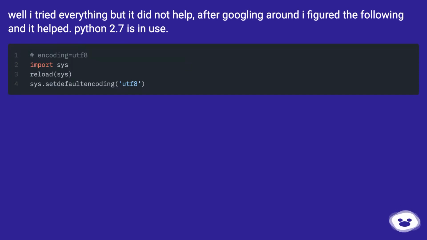Well, I tried everything but it did not help. After googling around I figured out the following and it helped. Python 2.7 is in use.